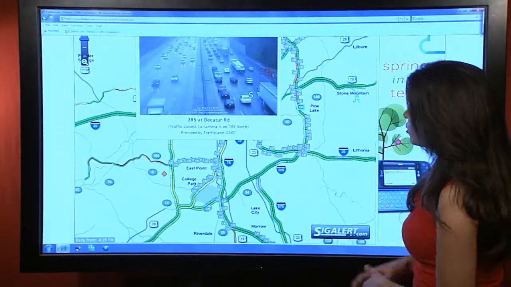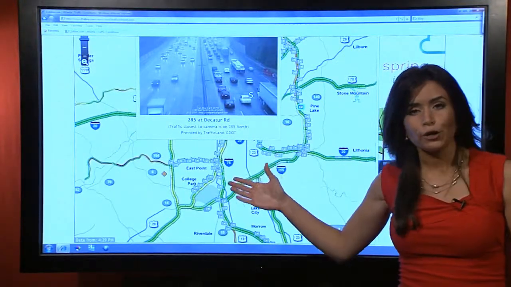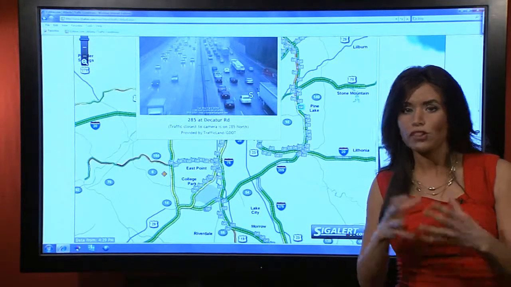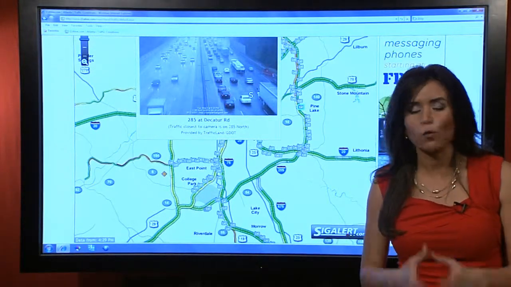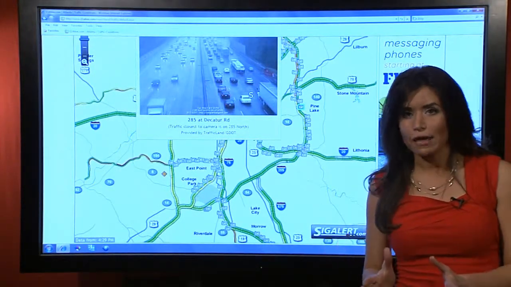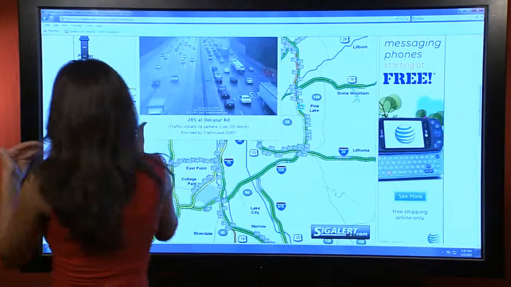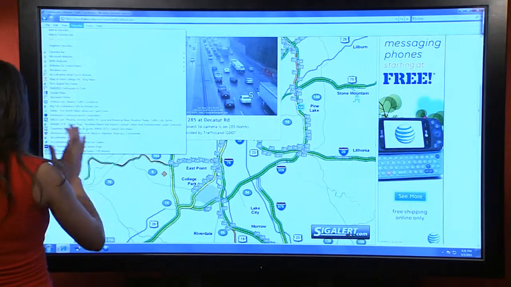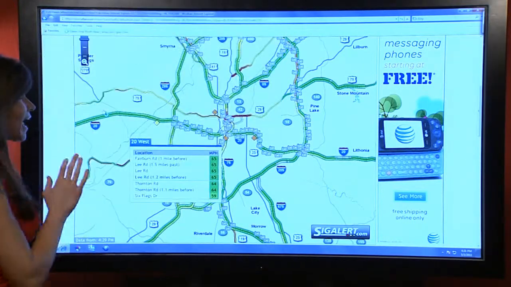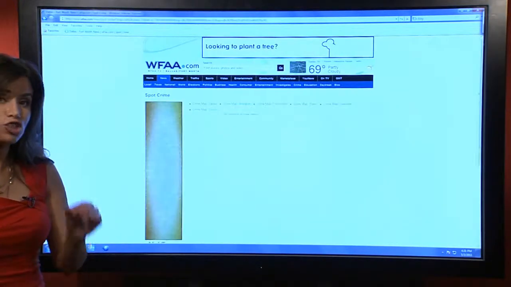Show them exactly where the lane has been closed, pull up certain photos demonstrating a close-up of where the collision is or how bad it is, and where I should avoid if I'm headed out the door on my morning commute. Viewers want to see things live, they want to be able to interact, they want to really identify with what's going on, and this interactive touchscreen provides just that.